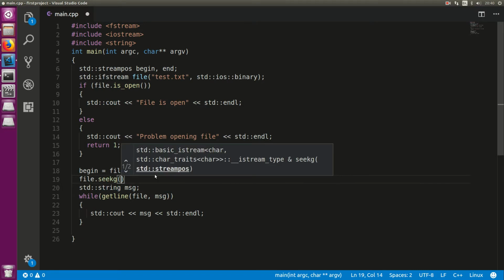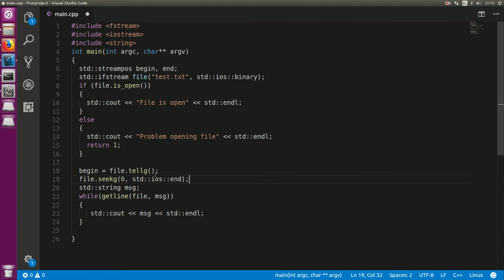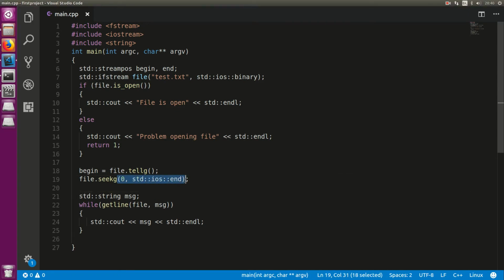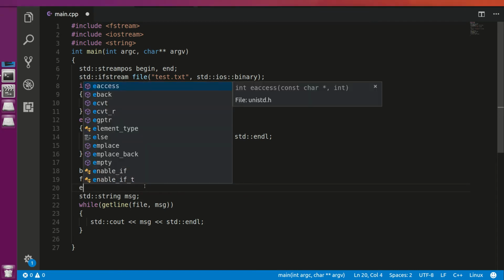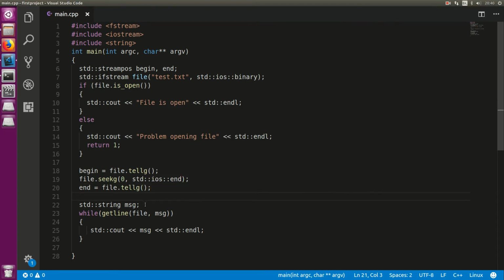And then I want you to go file.seekg, and we're going to go 0, std::ios::end. Okay, so what this does is seek to the end of the file. Basically move our current position in the file to the end. And this 0 here is the offset, and obviously we don't want to go further than end, so we leave that at 0, right? And then go end equals file.tellg. Okay, I think you can see where this is going.